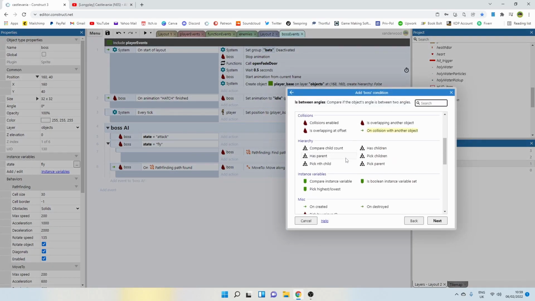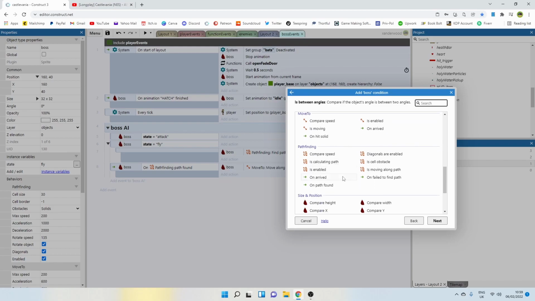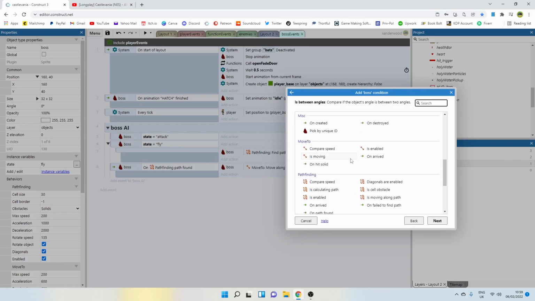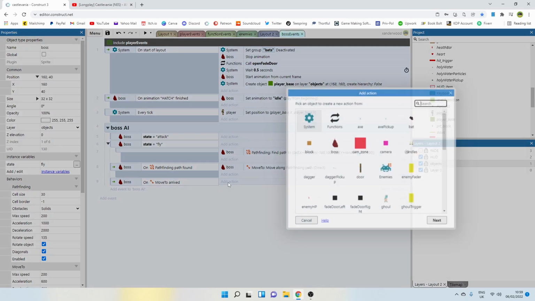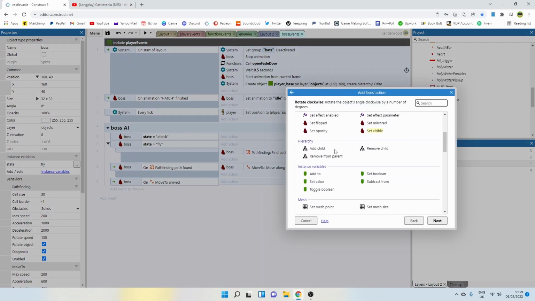Add another event to boss AI. We're going to go on boss, and now we need to tell it what to do when we arrive. So on move to, on arrived. Make sure it's on move to arrived and not pathfinding arrived, because we use the move to behavior to move the sprite to the path. So on move to arrived, add action.